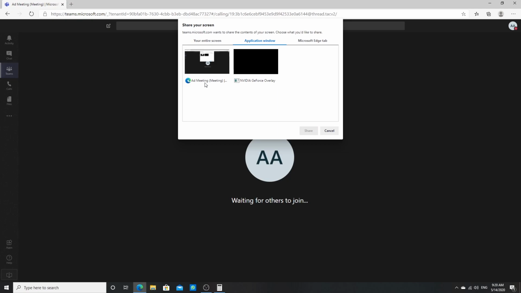Or I can share an application window if I have any active applications running, like PowerPoint or an Excel sheet. I can use that, and the Microsoft Edge tabs. Let's say I have something open on my internet. Let's say I want to show an article in the presentation, which is written by someone. So I can use that too to share in the meeting.